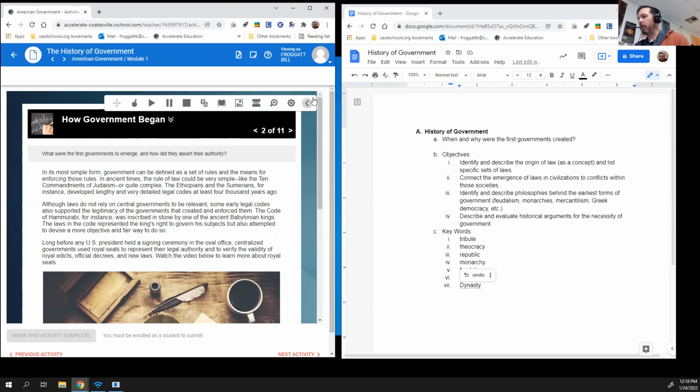All right, so next page is how government began. So it looks like I'm going to start a new one.